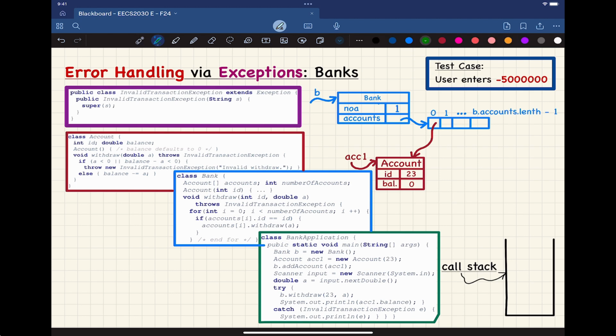We start with bank application, and then we create a bank object. And then we try to call the withdraw method over here. The 23 here says I want to search for the account of ID 23. Once I have found that account, I'm going to withdraw a certain amount from there, and the amount comes from the user input. You can see we also have a scanner input. It could be valid or it can be invalid.